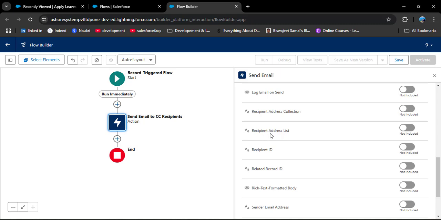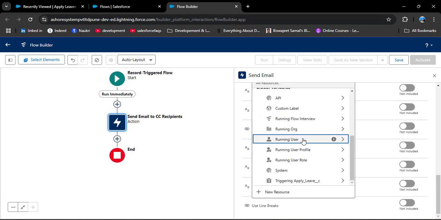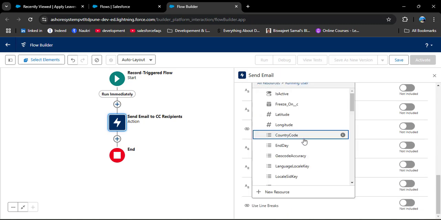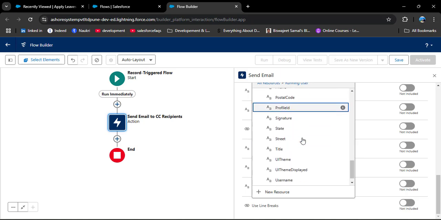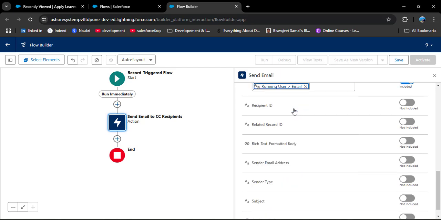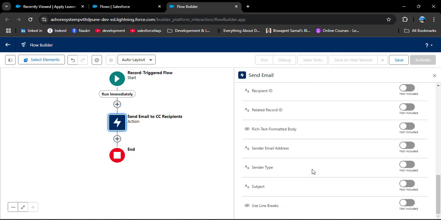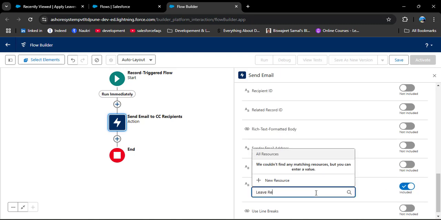Here you can see we need to provide at least one recipient address list. So here I am enabling this, selecting running user, and then email. Here I am searching for email. Now if you don't provide the sender email address, it will directly take the running user. Then in the subject, here I am providing leave request.